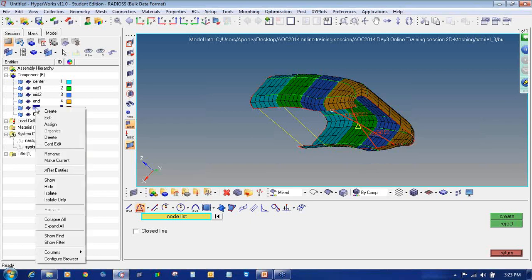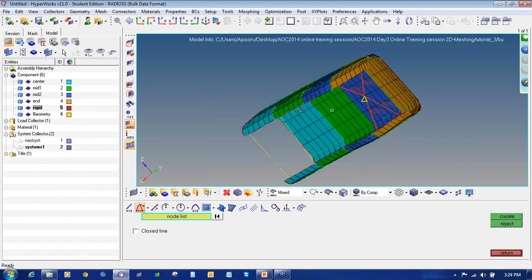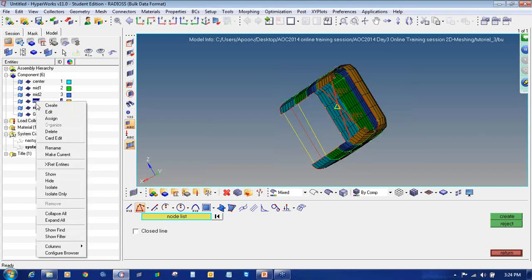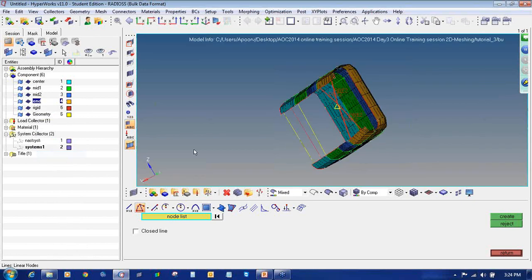Similarly, if I make another one current, and again create a line, you can see the line got the color of rigid, so it went to the rigid component. Similarly, I make this one current, so it gets the color of this component. If I turn this off, the line also turns off. Similarly for rigid, if I turn it off, this one goes off. So the line goes to the component which is currently highlighted. Always check which component is current if you are working on multiple components.